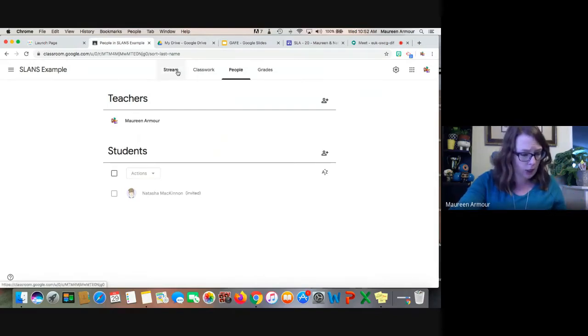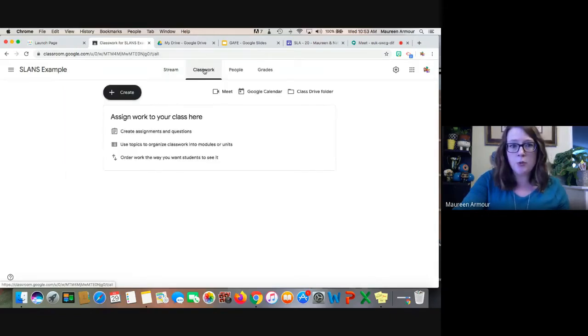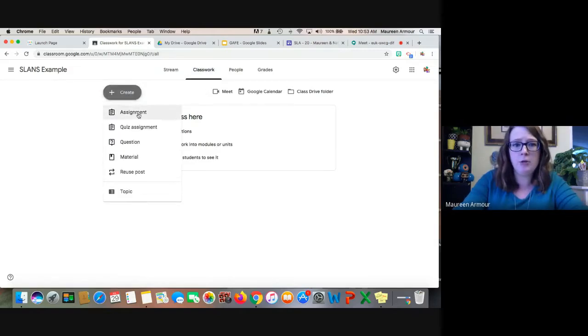So I will also, the dimensions for customizing the banner are in another presentation that you will be able to access later. What's important here is, so in your classroom, when you want to share an assignment, you have a couple different ways to do that. When you go under classwork, you can access, like right here, you can either create an assignment, a quiz assignment, a question, a material, or you can reuse a post. So if you have multiple Google Classrooms, and from previous years, you can actually reuse things in your classroom.